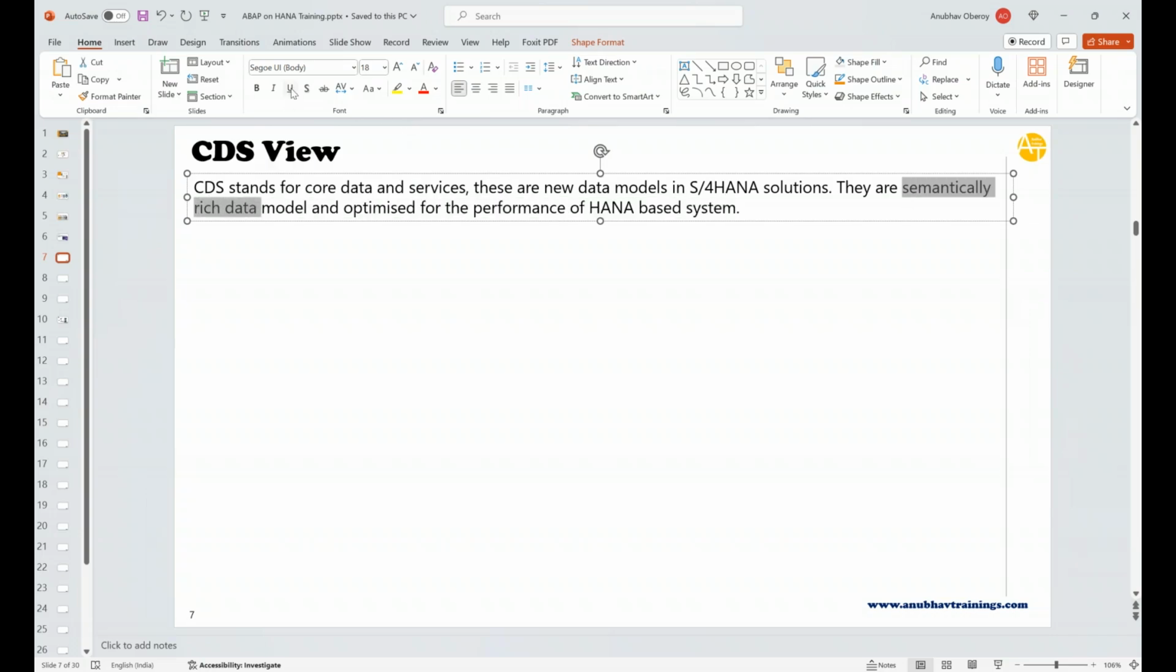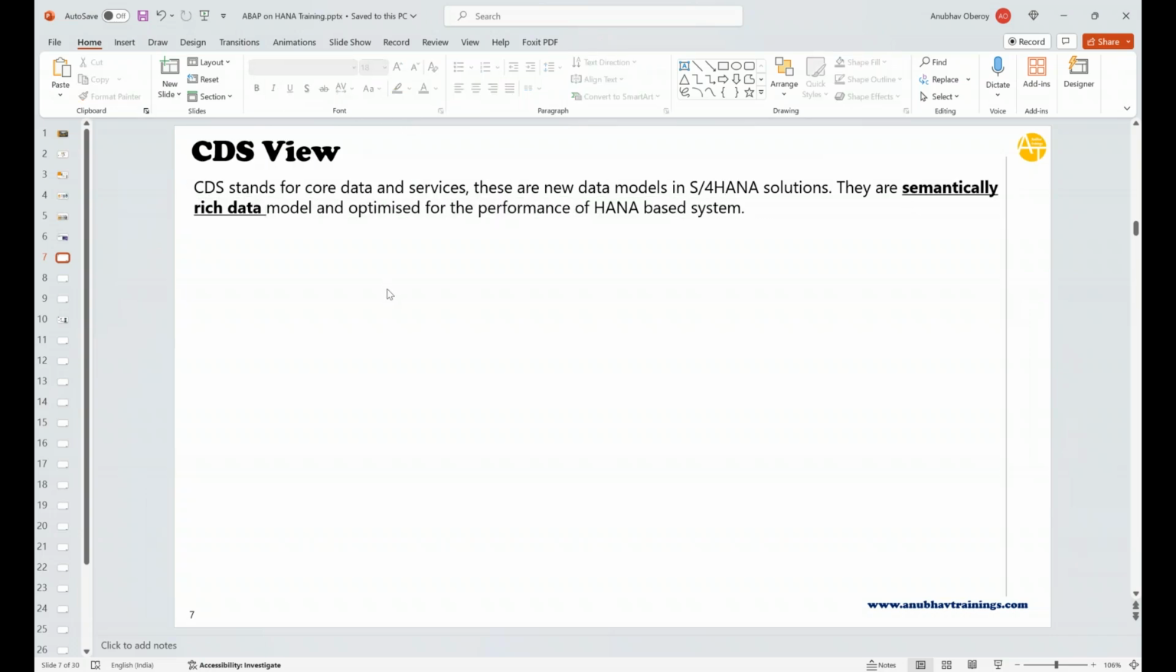So what does this word semantically rich mean? It means a concept called annotation, which you will see in today's demo. We will be creating a CDS view and enriching it with semantically rich data, which means when I add those data annotations, the view we build will start behaving completely differently. It will get some additional functionality, like loading the data in an optimum way.